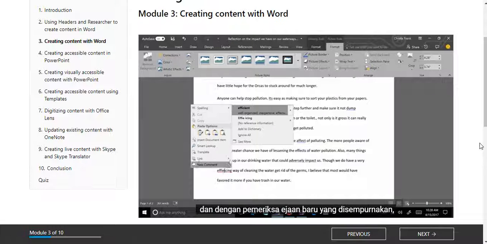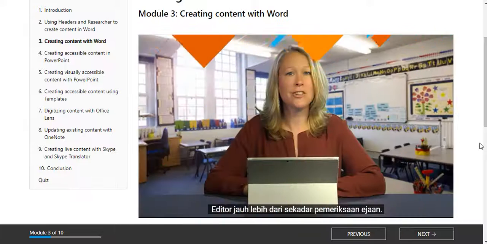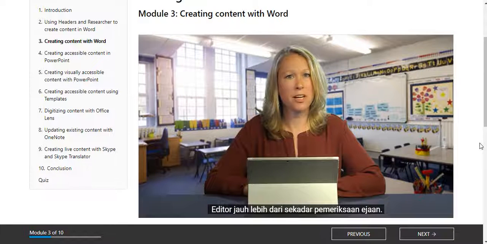And with the new enhanced spell checker, it has significantly reduced the number of no suggestions and gives choices of words that include synonyms. For a student with dyslexia or other print disabilities, it goes one step further and will read aloud the word choices, adding another modality to help the student choose the correct word. Editor is so much more than just spell checking.